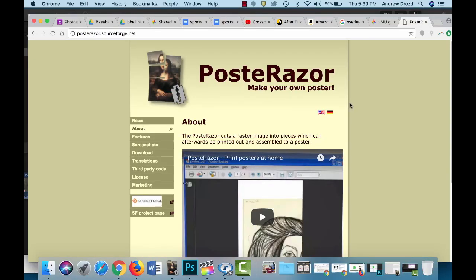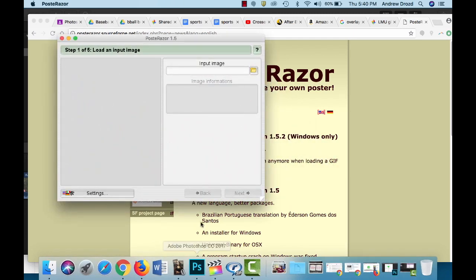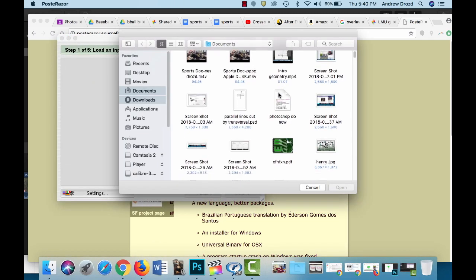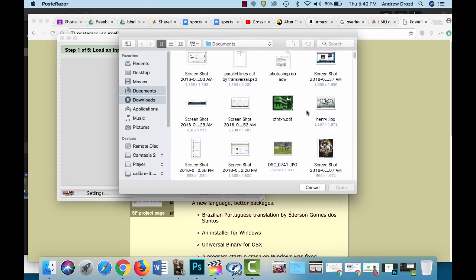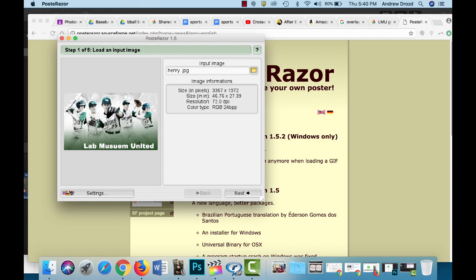You're going to go to the Posteriza website, and you'll notice that if you click on News, they haven't updated it since 2008, but that's okay because it still does the trick. So you're going to download the application, and when you open it, you're going to want to input an image, and you're going to simply find a JPEG or a poster or something that works well for you, and I'll pop this one in. And I can see that here's a thumbnail of the image.